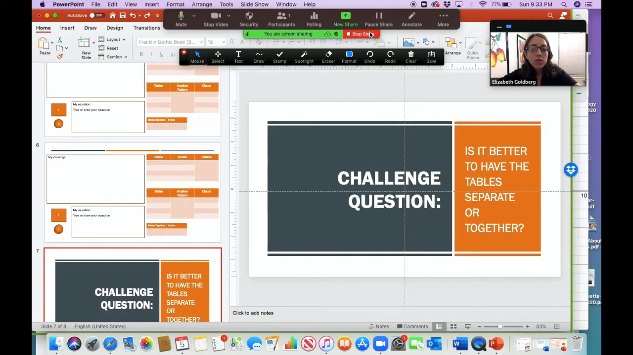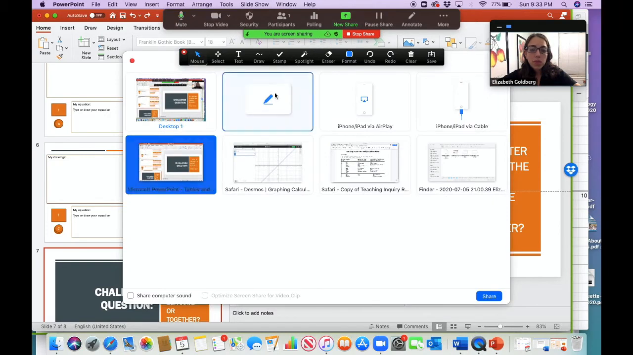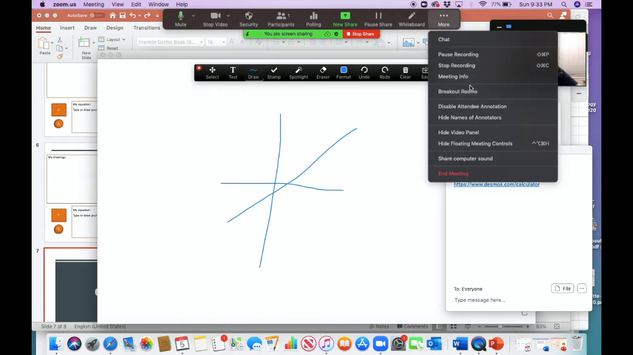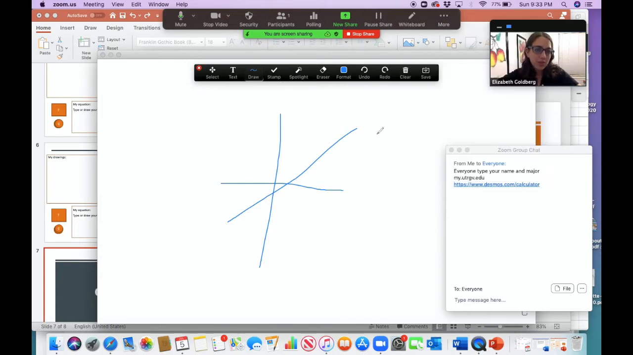Now, if you are going to be using the whiteboard, the annotation bar will show up immediately. You can use that to draw, to highlight, and your students can do the same as well. And again, everyone can annotate at the same time. If your students are getting a little too annotation happy, you can also disable that feature. That way the students can't annotate unless you give them permission to.